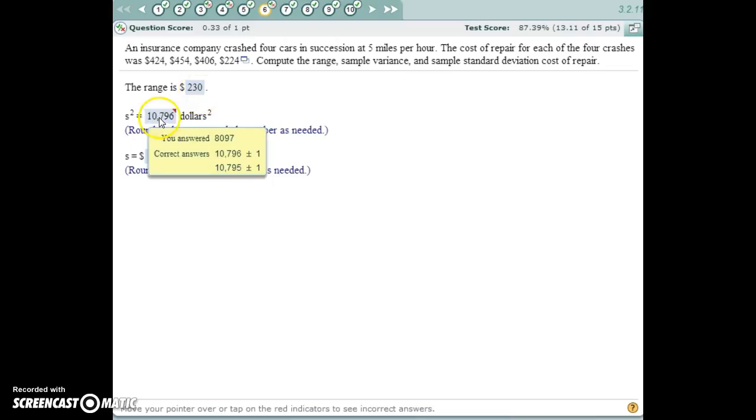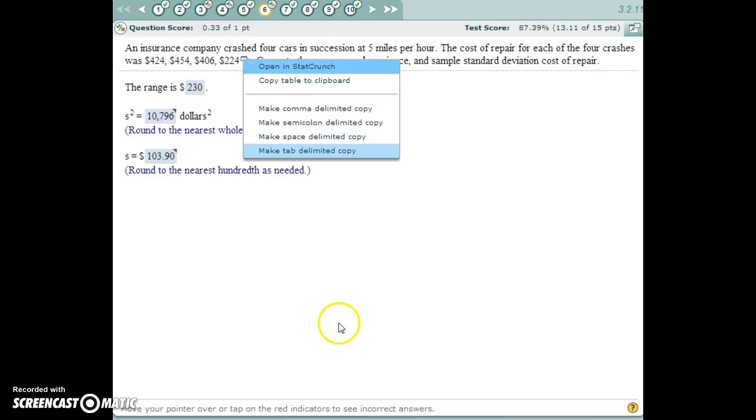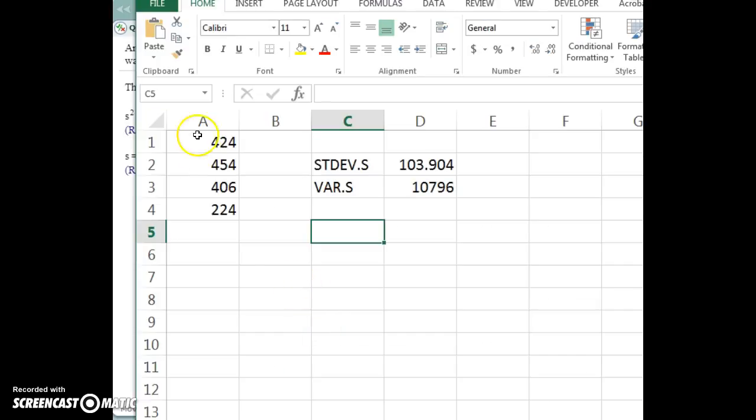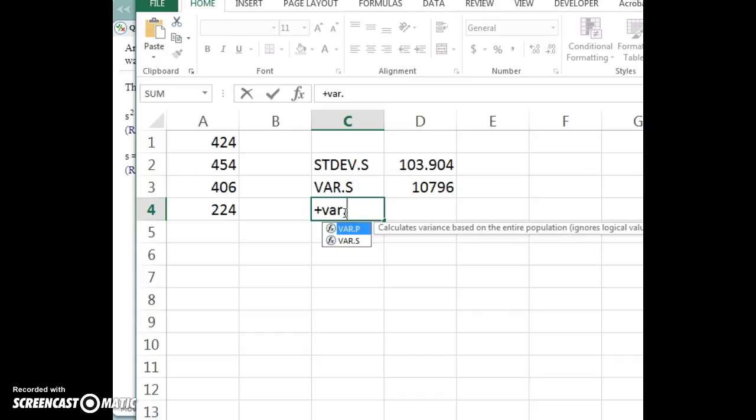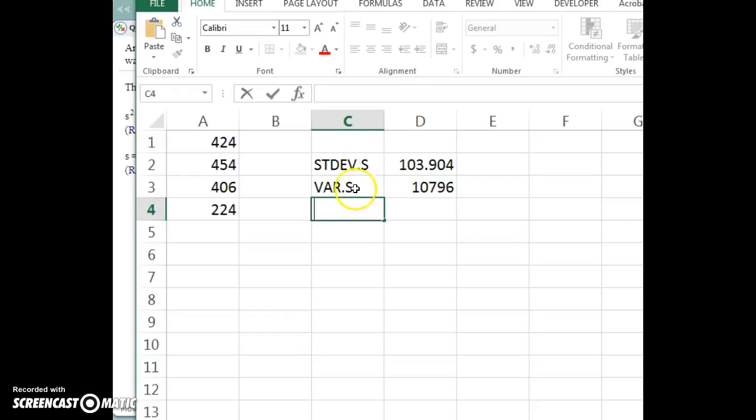Sample standard deviation and sample variance can be done in either StatCrunch or Excel. In Excel, you would just copy it to the clipboard, and then when you paste it in Excel, you'd use these two formulas for the sample standard deviation and the sample variance. Make sure you do .s, because there's also a formula for each of those that's .p, which would be for the population variance and the population standard deviation. But we want the sample, so you do .s.